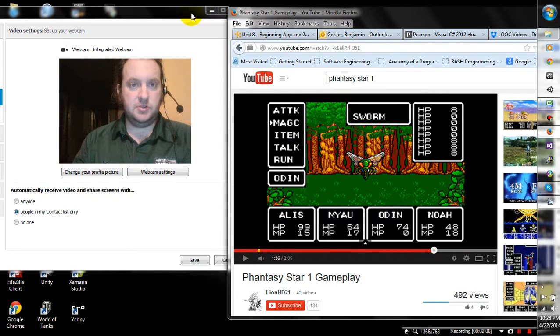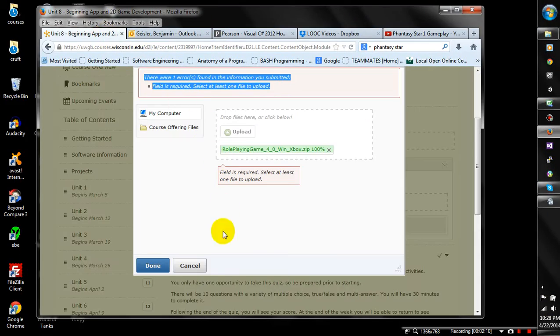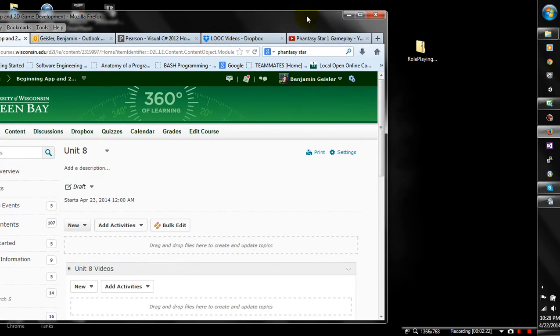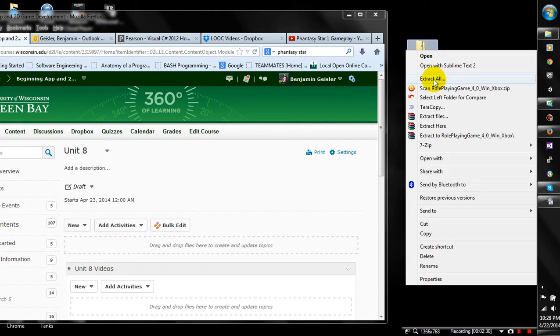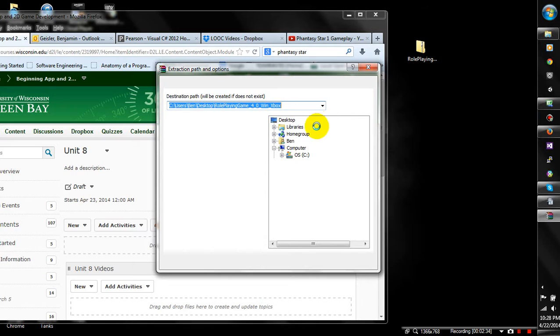The first thing you need to do is go to Unit 8, and under Unit 8 you'll see listed the XNA RPG Toolkit. You should download that. Once you have that on your desktop, I've got mine on my desktop here, you can simply go up to Extract Files and choose your projects directory.